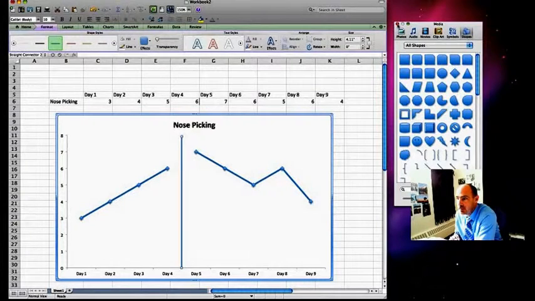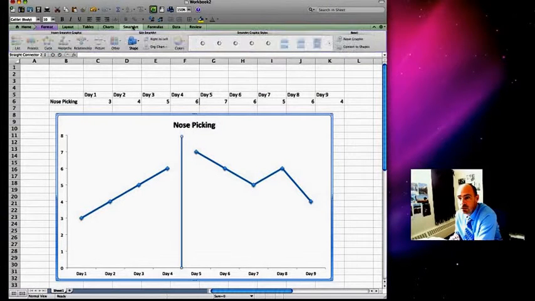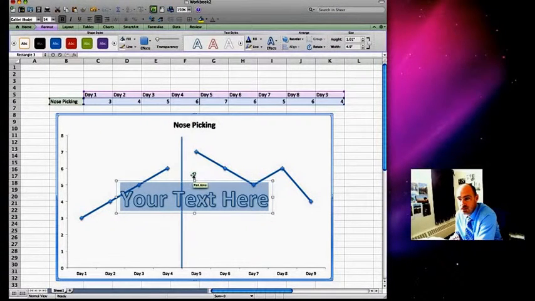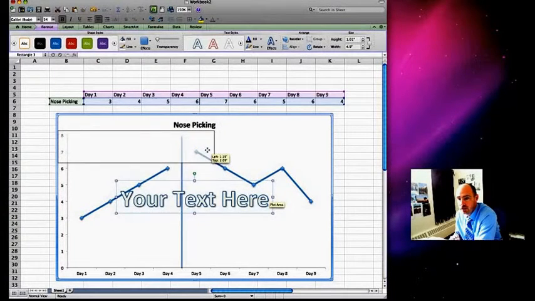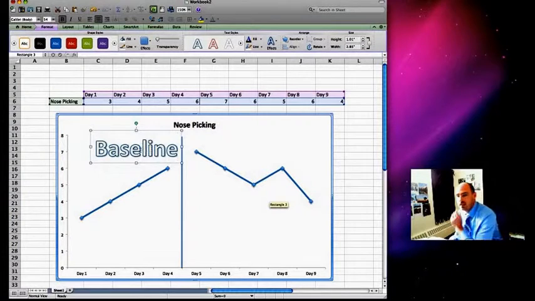text. Okay, so inserting text is rather easy. So we're going to do the same sort of thing, but this time we're going to do Smart Art. Actually, no, I'm sorry. We're going to go insert again. And we're going to choose, instead of shape this time, word art. See how it pops up with this gigantic your text here thing? All right, move that over to your baseline. Just type baseline.